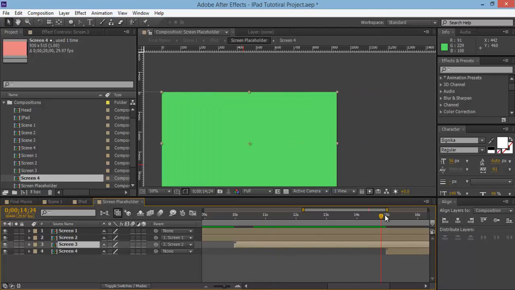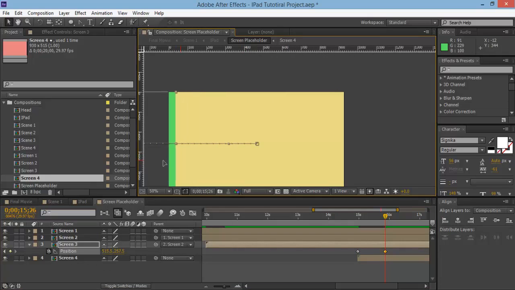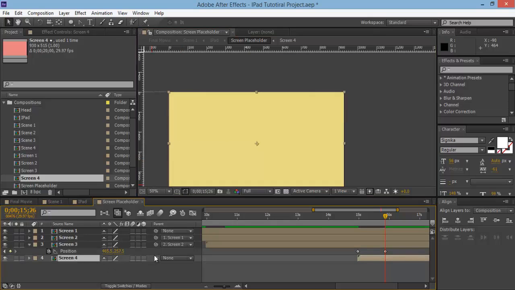And that looks nice. And then again over here for the last one, do the same thing. So screen 3, hit P for position, click the stopwatch at the start of there, and then bring the timeline indicator just before 16 seconds. And again, we're going to click on screen 3 and pull it off the screen, something about there. And then what you want to do is get screen 4 and parent that onto screen 3, so that slides across nicely.